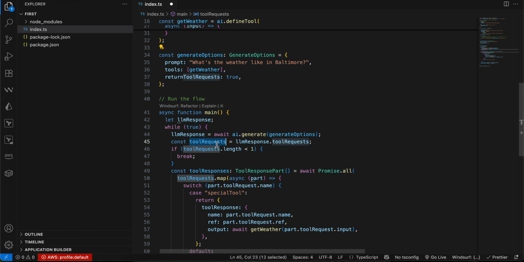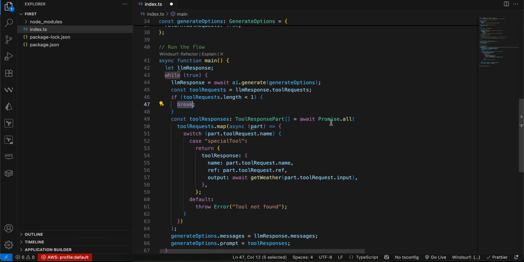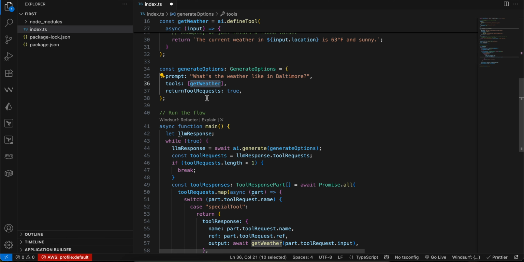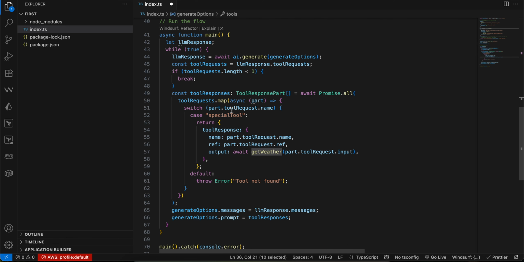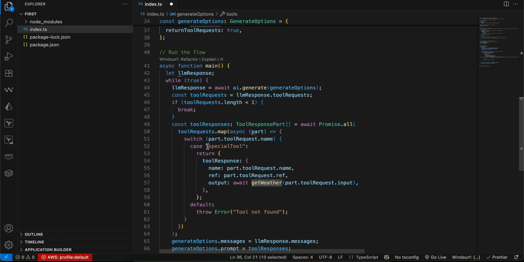Then here we get hold of the tool request. If it is less than 1, that means we just break outside this while loop. Then here we just do Promise.all. So here you can pass multiple tools if you want to. So here we are just passing one tool, but here what they have done is that they are checking the tool name. Now they are calling a case called special tool. There is no tool called special tool. In our case it is get weather. So in this particular case we will not get any response back.